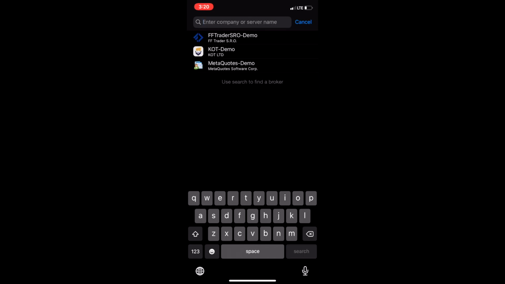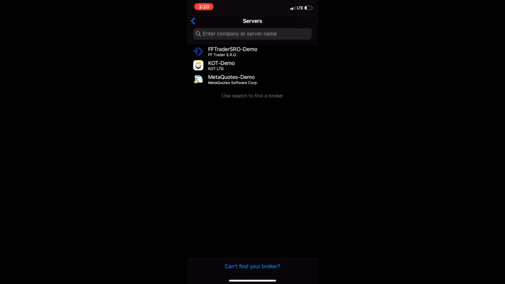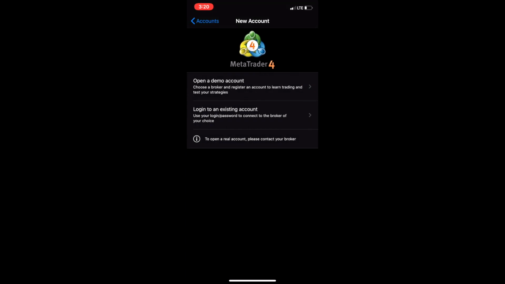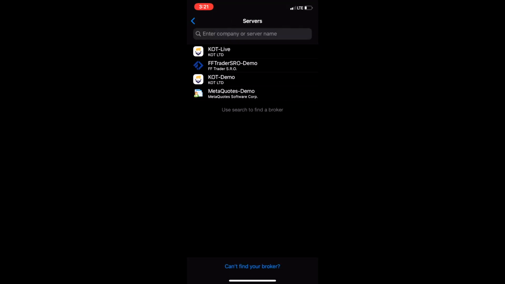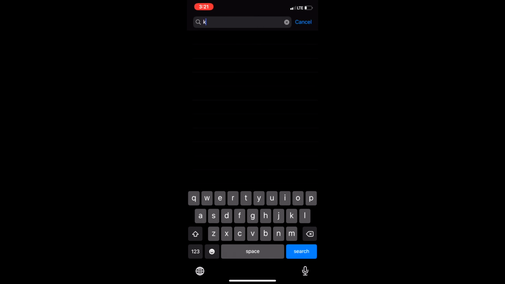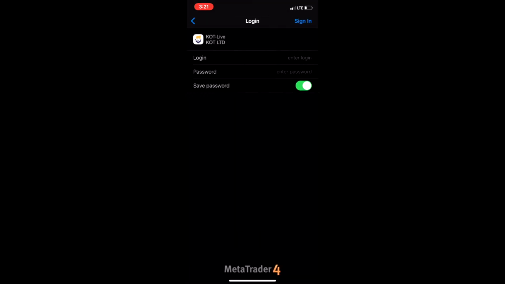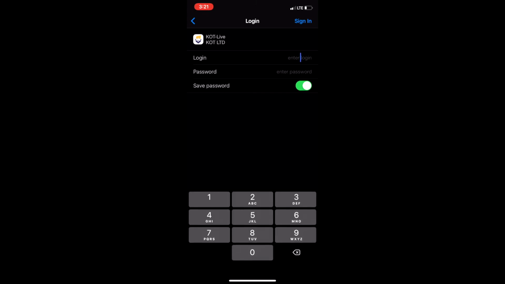So let's go back and see how to actually do live. So where it says log into existing, it'll be the same thing. You'll continue to type in your broker and the name of it, it'll pop up, and then the email they send you will be with a login and password. You can just copy and paste and put that right inside the app, and that'll take you to your actual account that you started, or the demo account that you started with them through the computer.